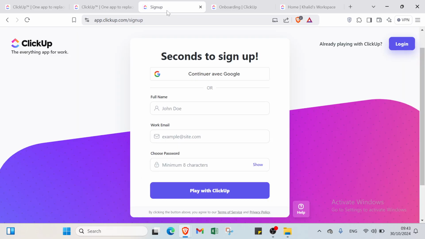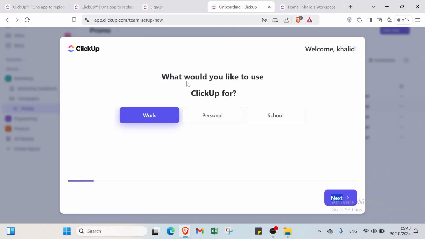Then you will find another page, which is this one. You can use the Google option, or you can just add your name, your work email, and your password. Here we have a minimum of 8 characters, and you click on play with ClickUp. Then you will find another page, which is this one.